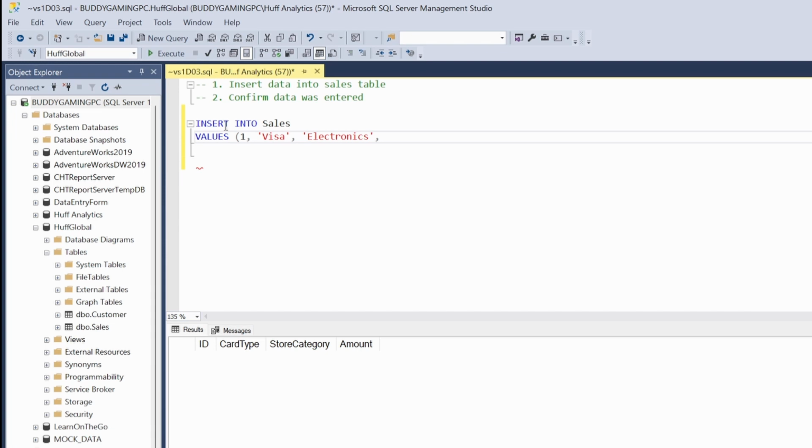And then the next one is amount. This is another integer, so we're just gonna put in a random amount. We're gonna put in 1500. After 1500, we're gonna put a semicolon, and that's gonna enter in our first row.